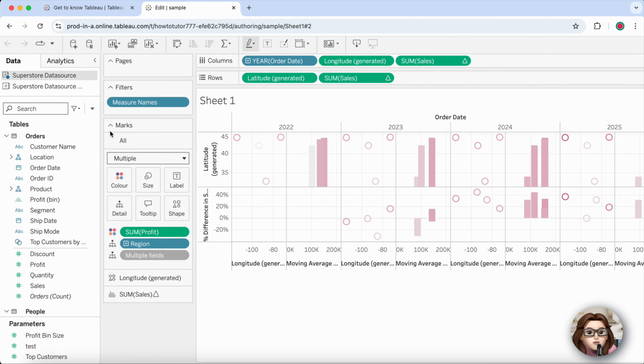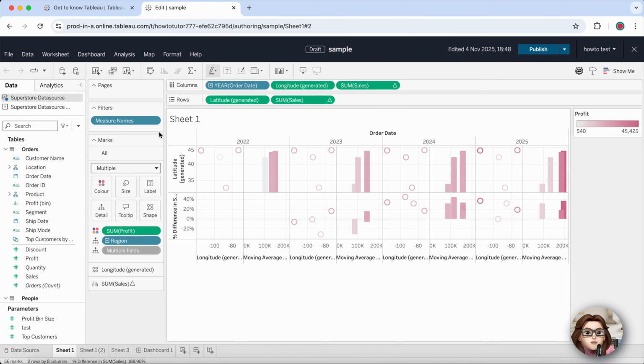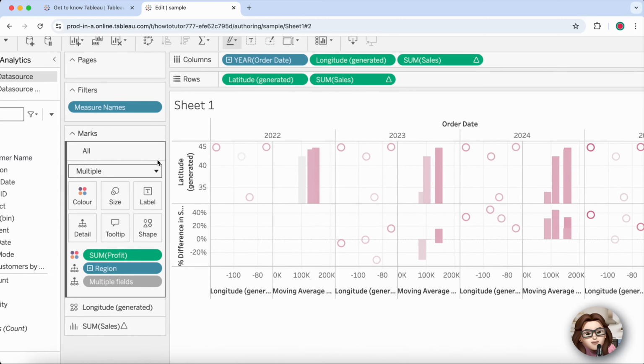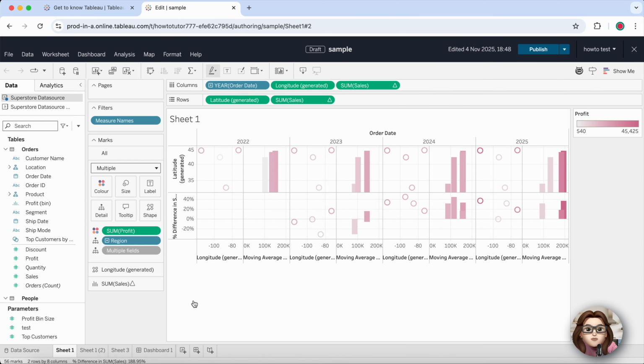And that's it. You've now learned how to zoom in on a Tableau dashboard. A simple yet powerful feature to explore your data more efficiently and clearly.